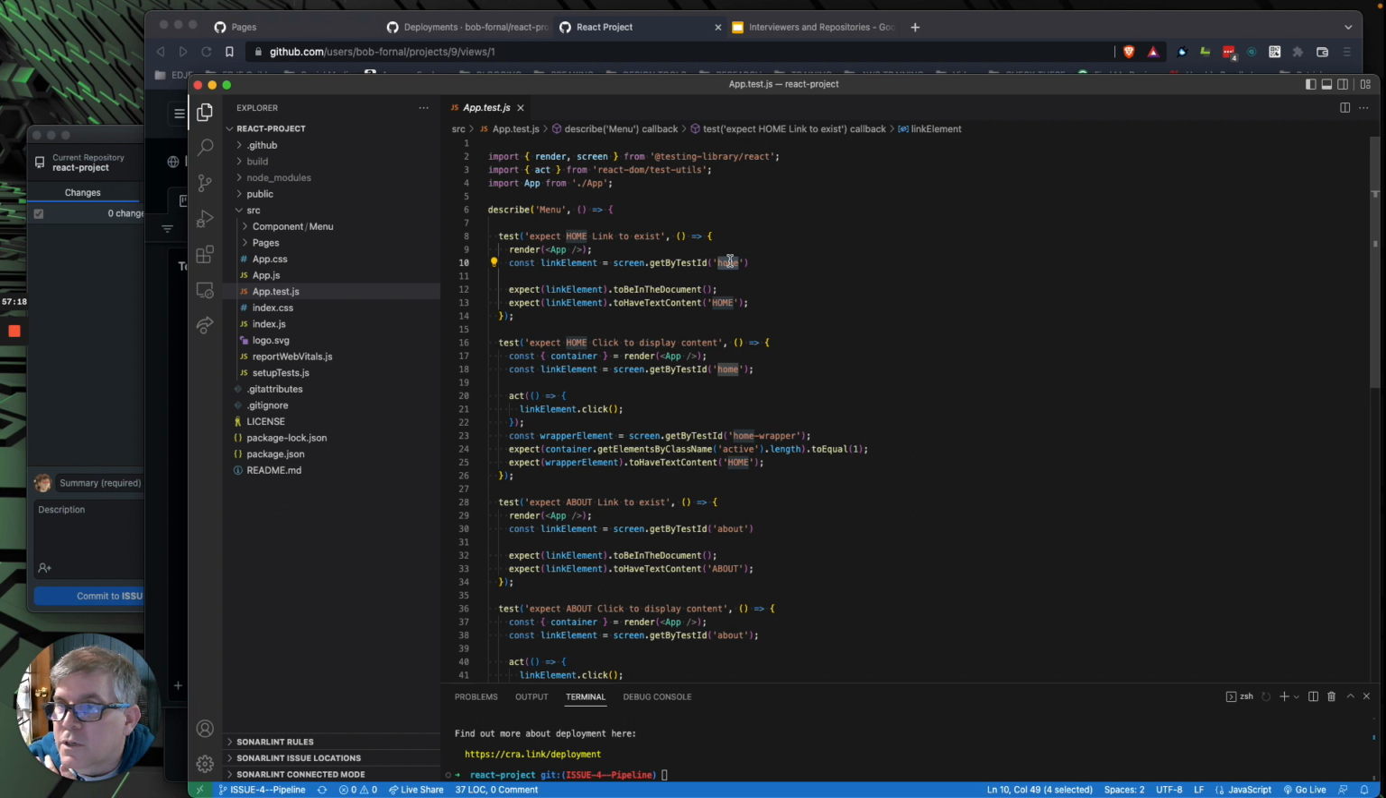Okay, and if we dig in our code, we can find that test ID home. We want to check to see that it's in the document, that it has the text content home. We want to click on it. So here we grab the container when we render app. We get the link element for home. Guess what? We act. We click it. Remember when we first loaded it, it looked the same, and then I clicked it and it turned green, right? So I get the test, the home wrapper. I check to see that it's active. Does it have the class active?